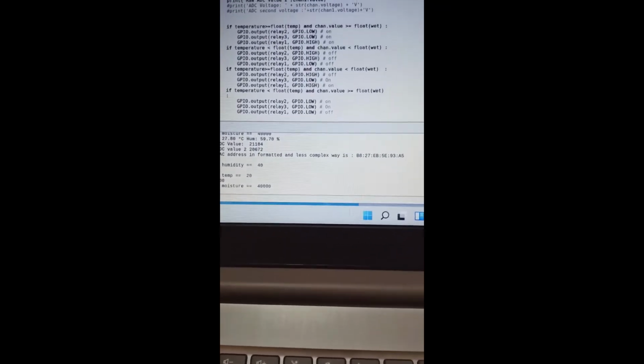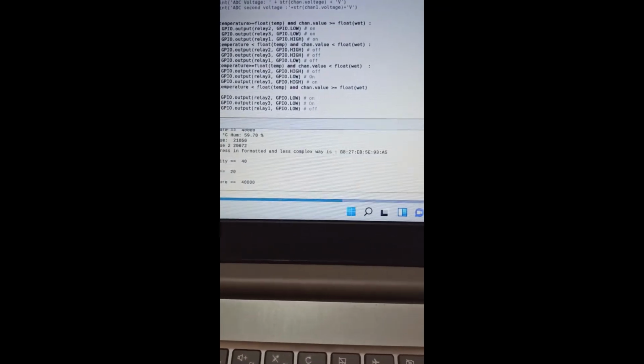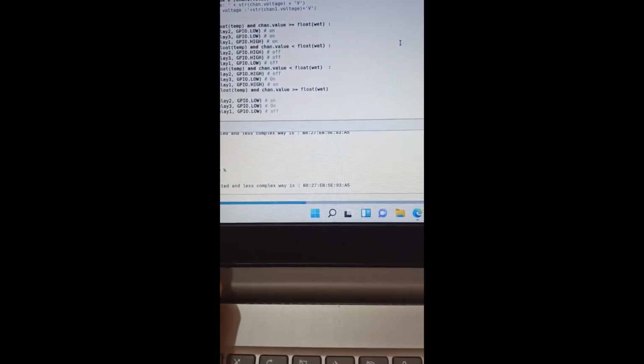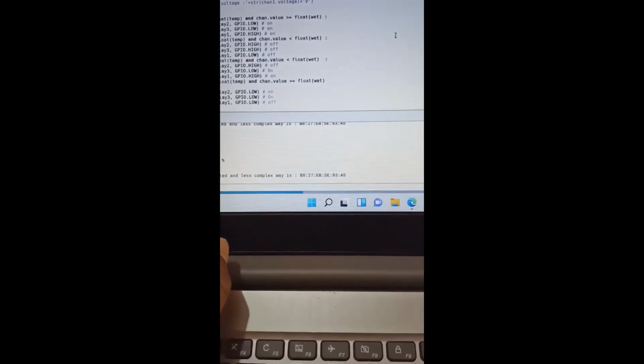You can see the cloud data for temperature from here, and the data which is reading from our sensor as well. Our temperature is 27 right now, humidity 49, and the moisture sensor reads 20,000. Okay, I'll show you the working of the device. All my motors are turned on, except the watering, because water is sufficient, and the temperature relay is also turned on because I set the temperature threshold as 20, and the temperature reading is 27.